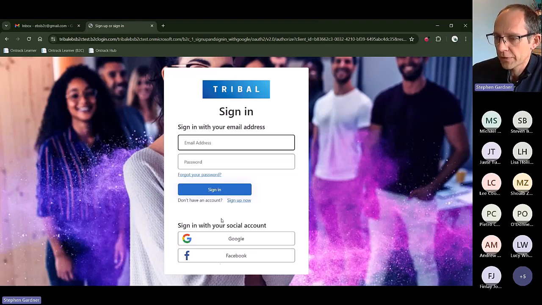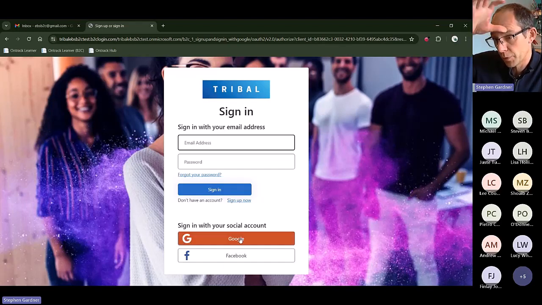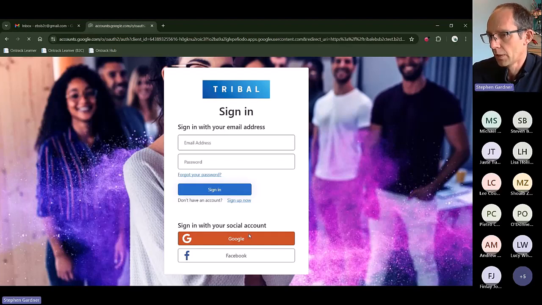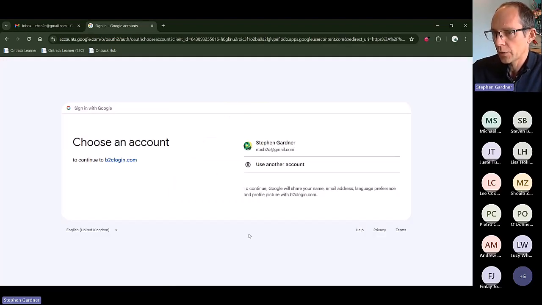One thing I have configured is two social accounts. I'm going to go through with the Google one. This is probably the easiest one to set up and demonstrate, but the other social accounts will work in a very similar way. So I'm going to choose to sign in with Google.